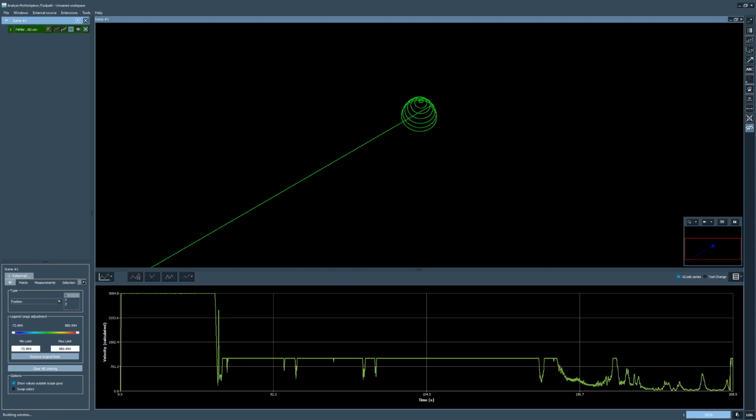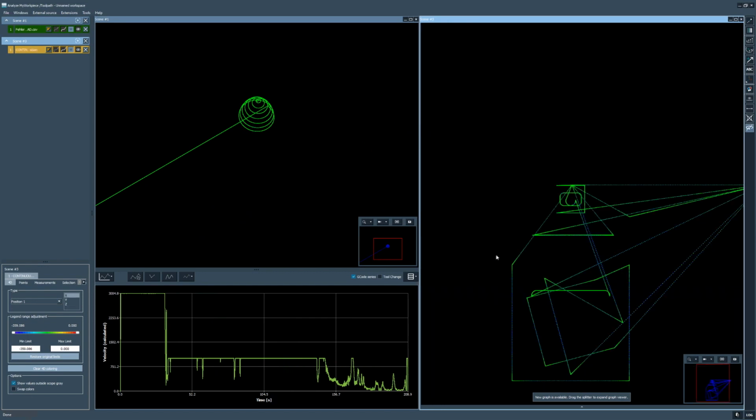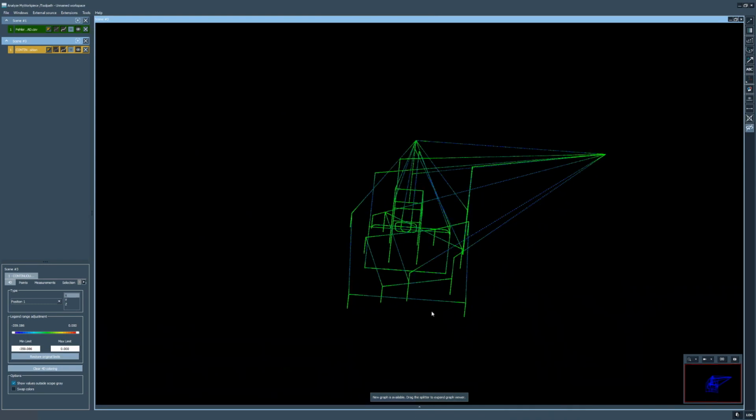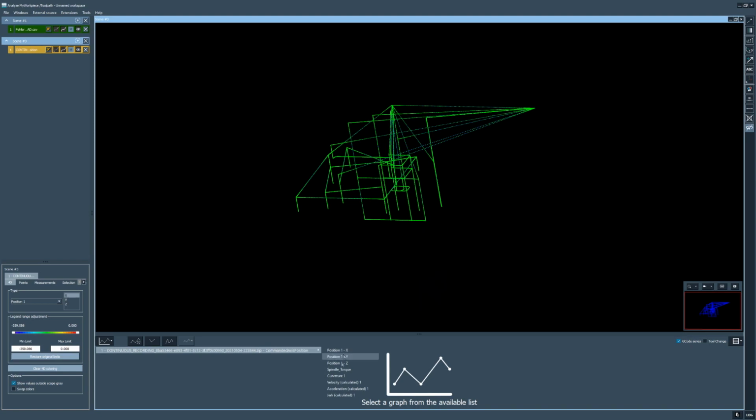So Toolpath is importing the data, building the new scene. Let's expand it. And this is our workpiece. Let's get the graph viewer out and let's say, okay, we want to visualize the spindle torque.